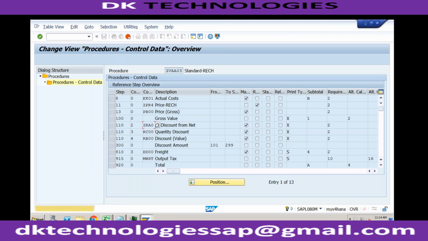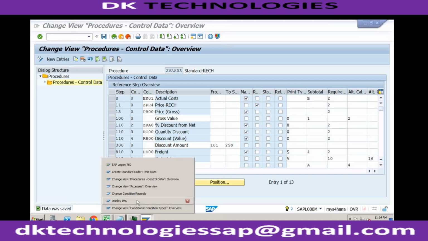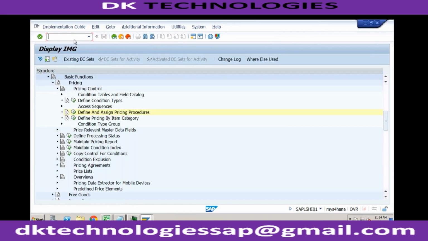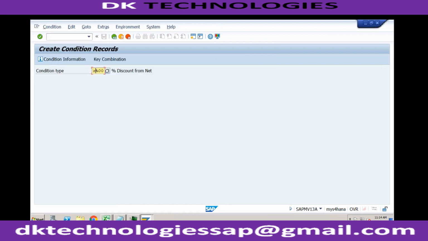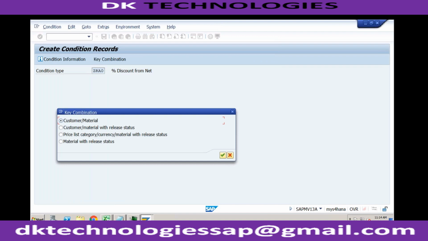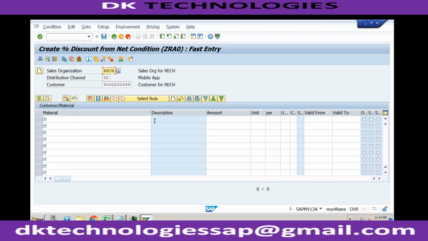Okay, save it. And obviously now we need to go to maintaining the conditions, which is VK11 for ZRA0. You can see all those accesses are now appearing. Customer material: I will tell the system if this is the material, then give 4% discount. You can see as soon as I say 4, the system is automatically calculating that percentage.